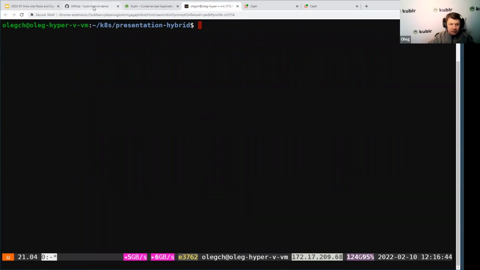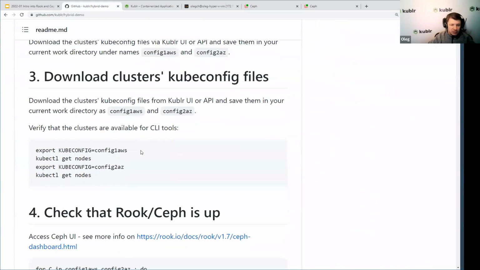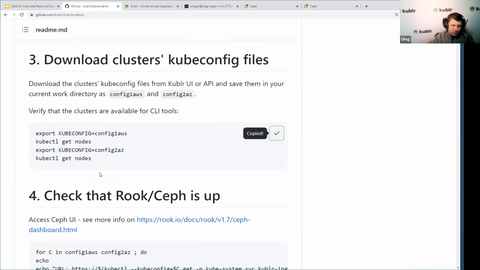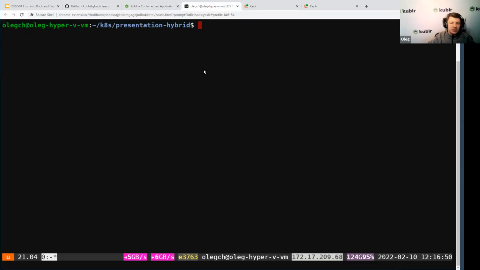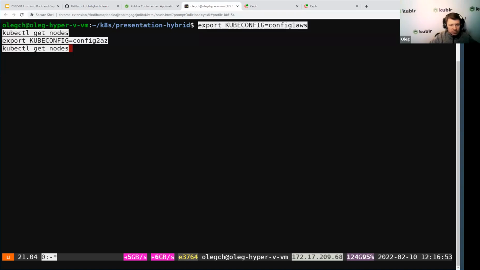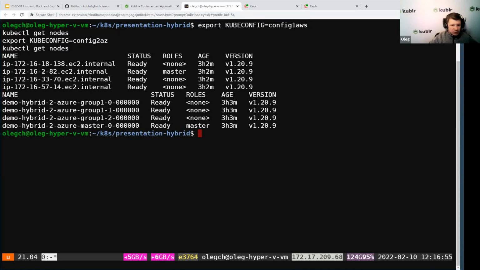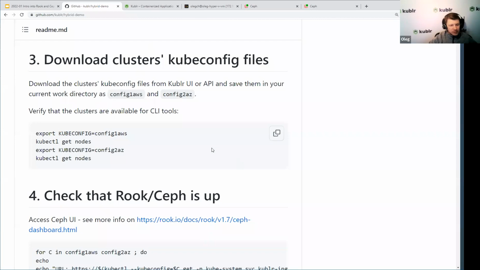So again, I already did that, so we can check that our clusters are up and running. So here we'll just run the kubectl get nodes command for each of those clusters. And yes, indeed, we see these are nodes from our AWS cluster and these are Azure cluster nodes.